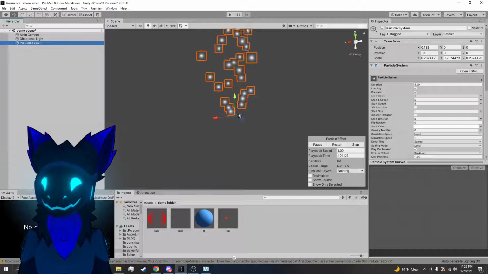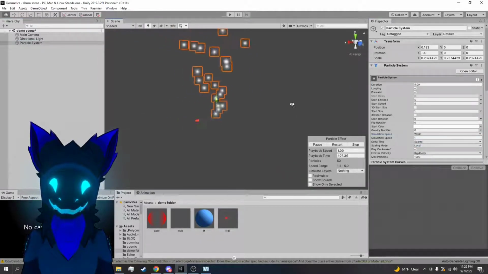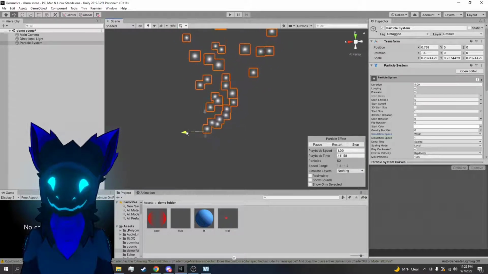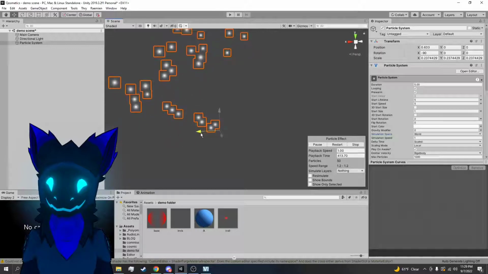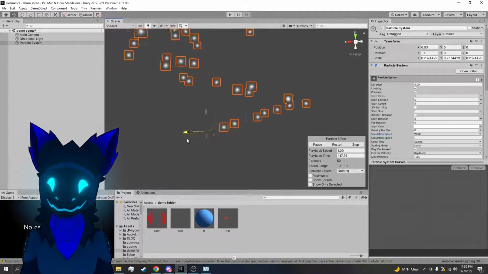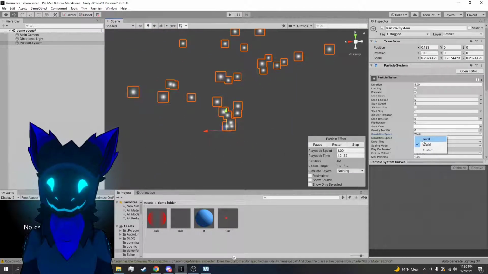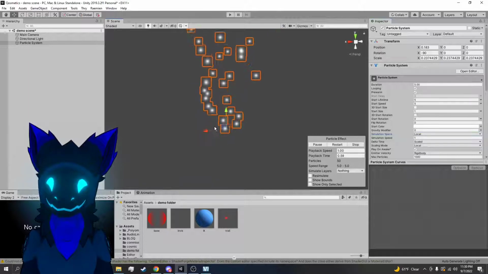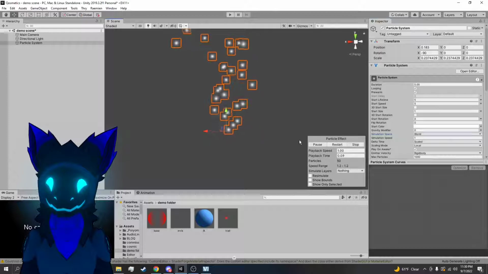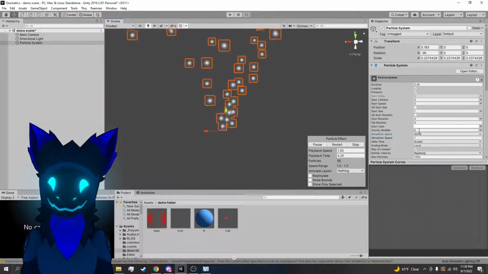Versus world space. World space kind of bugs out there. If you look, it looks the same until you move it. You'll notice that the particles don't follow where the parent object is, but rather kind of stay in the world. Just to give you another look at that: this is local space. This is world space. Gives you a good idea.